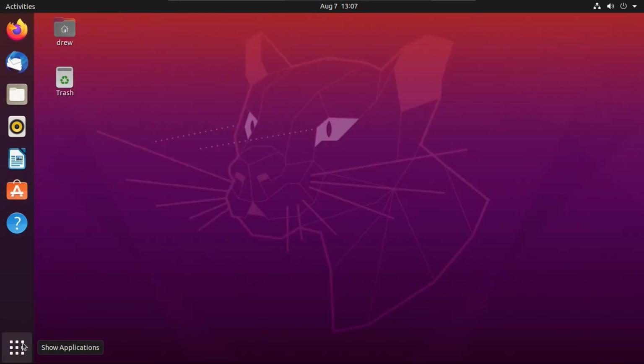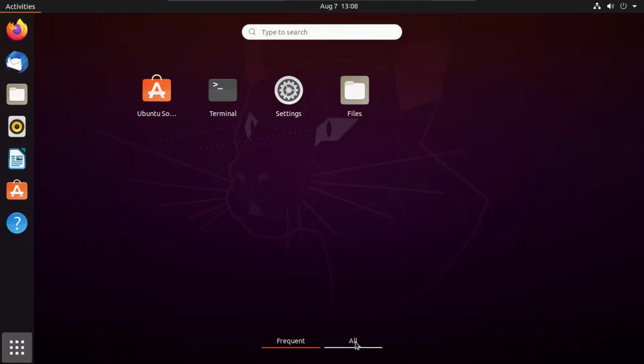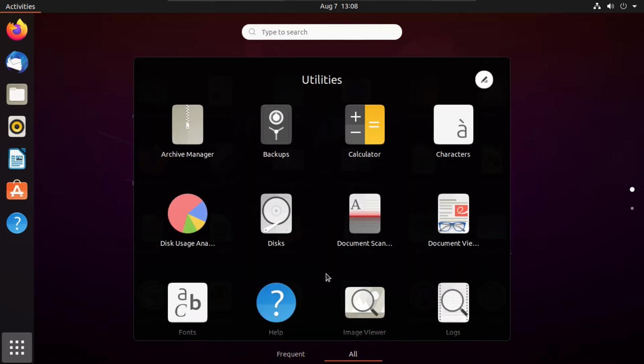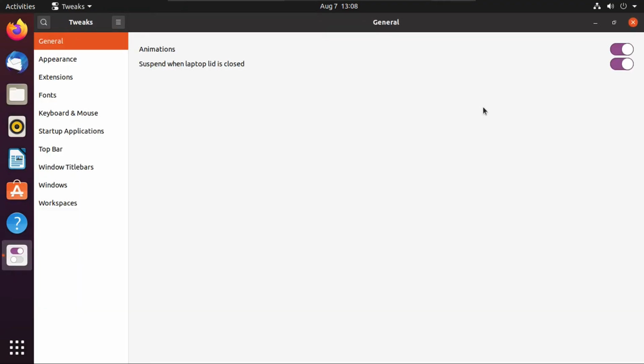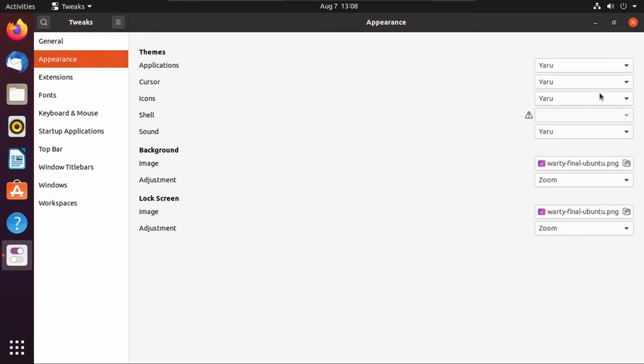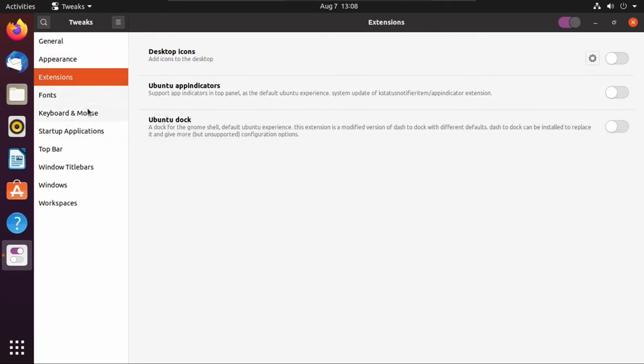All right, and then you can launch into it by going to Show Applications, All, Utilities, Tweaks. And there we go. Now, in case you're unfamiliar, this application allows you to customize your Linux desktop a lot. For example, you can change your theme, your icons, your cursor. You can add extensions to make the GNOME desktop environment behave differently. By the way, the GNOME desktop environment is what Ubuntu comes with.